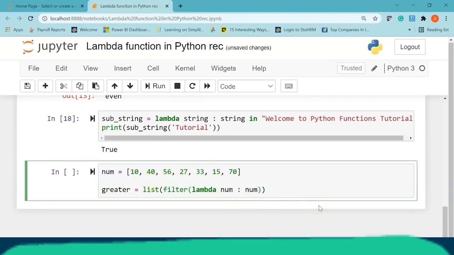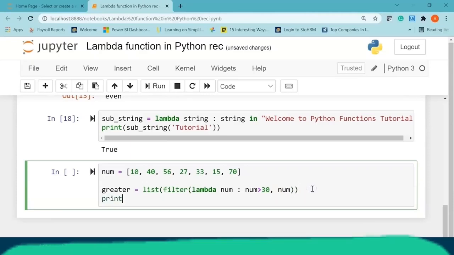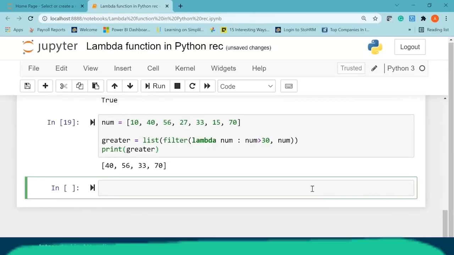So I'll say num greater than 30. This is my expression, or the condition that we want to check. I'll give a comma and I'll have my next argument as num, and let's go ahead and print the variable greater. If I run this, there you go.